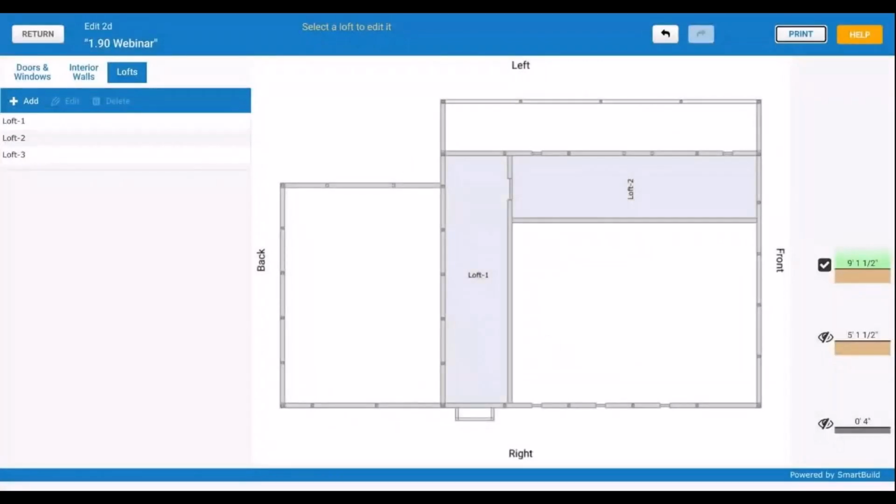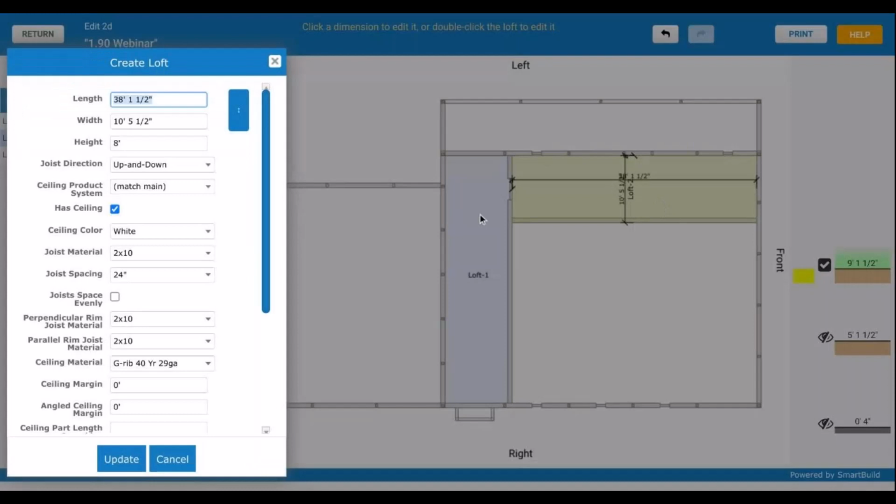Okay, right. So we did have a question. Yeah, we had a question come up: how did you come up with the 9 foot 1.5 inch loft height? Okay. I'll let you answer that, Mark. Good question. So if you double click on that loft, loft 1 or loft 2, we have a height.